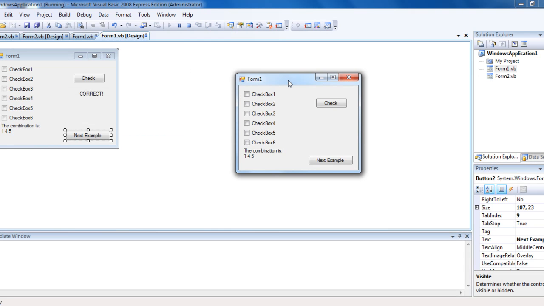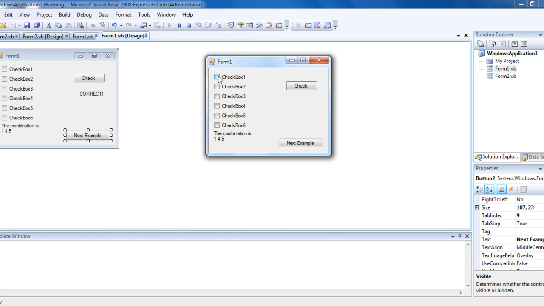This comes up with a form that has six checkboxes on it, and you can see here the combination is 145. You probably wouldn't want to tell people that if you were making a program like this, but we'll go ahead and check 1, 4, and 5, hit check, and it comes up with correct. If we uncheck one of those, the correct would go away because all of them aren't checked. If we threw one other check into the mix, it wouldn't work. If everything were unchecked, it wouldn't work. You kind of get the point.